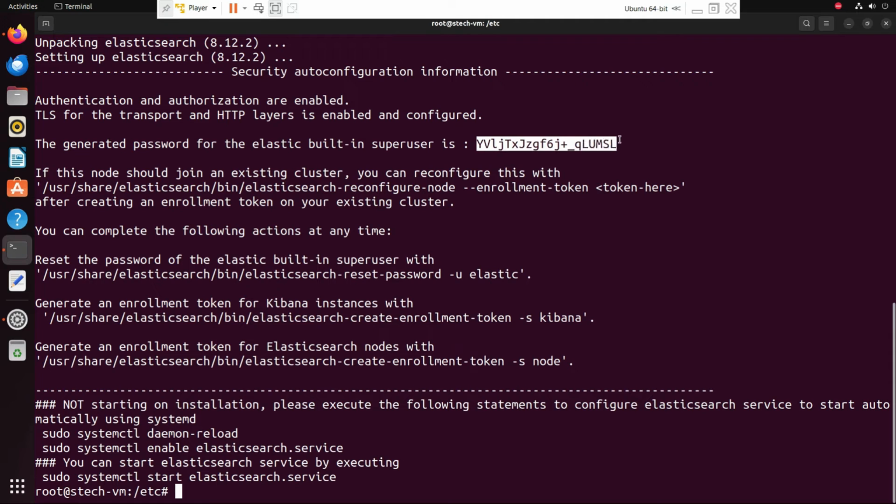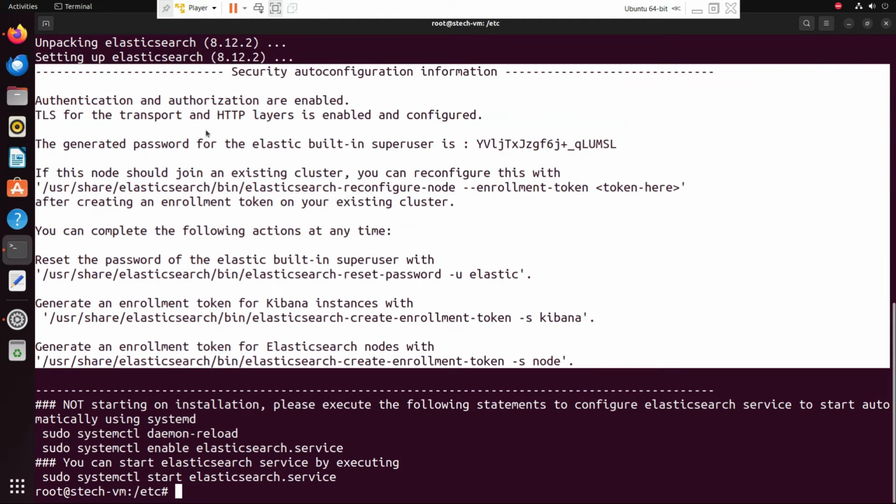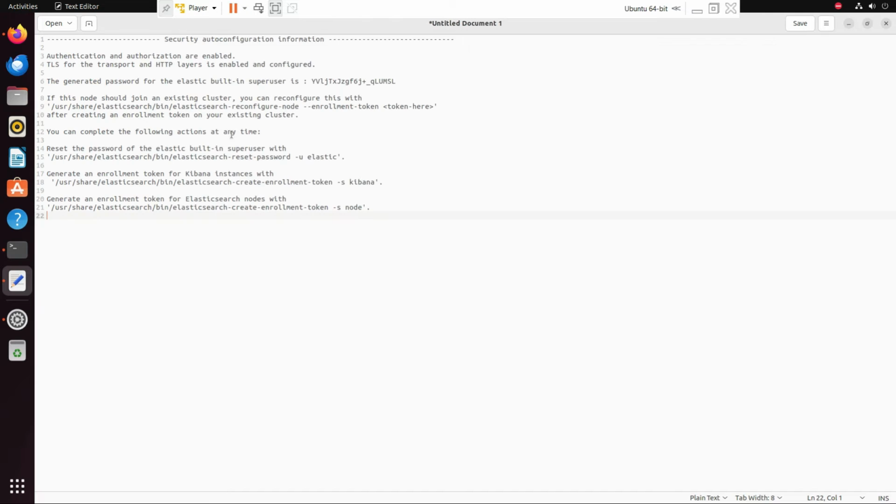So this is your Elasticsearch generated password for your built-in superuser, that is elastic. This is your password. Then TLS for transport and HTTP layers has been configured. Then the enrollment token. For Kibana we need this enrollment token to be generated, which we will generate later. If you want to reset the password, we have to note this and then generate the enrollment token for Kibana. We need to use this command to generate the enrollment token for nodes if we are multi-node. We need this information later, so copy this to some directory. Go here, paste it here.